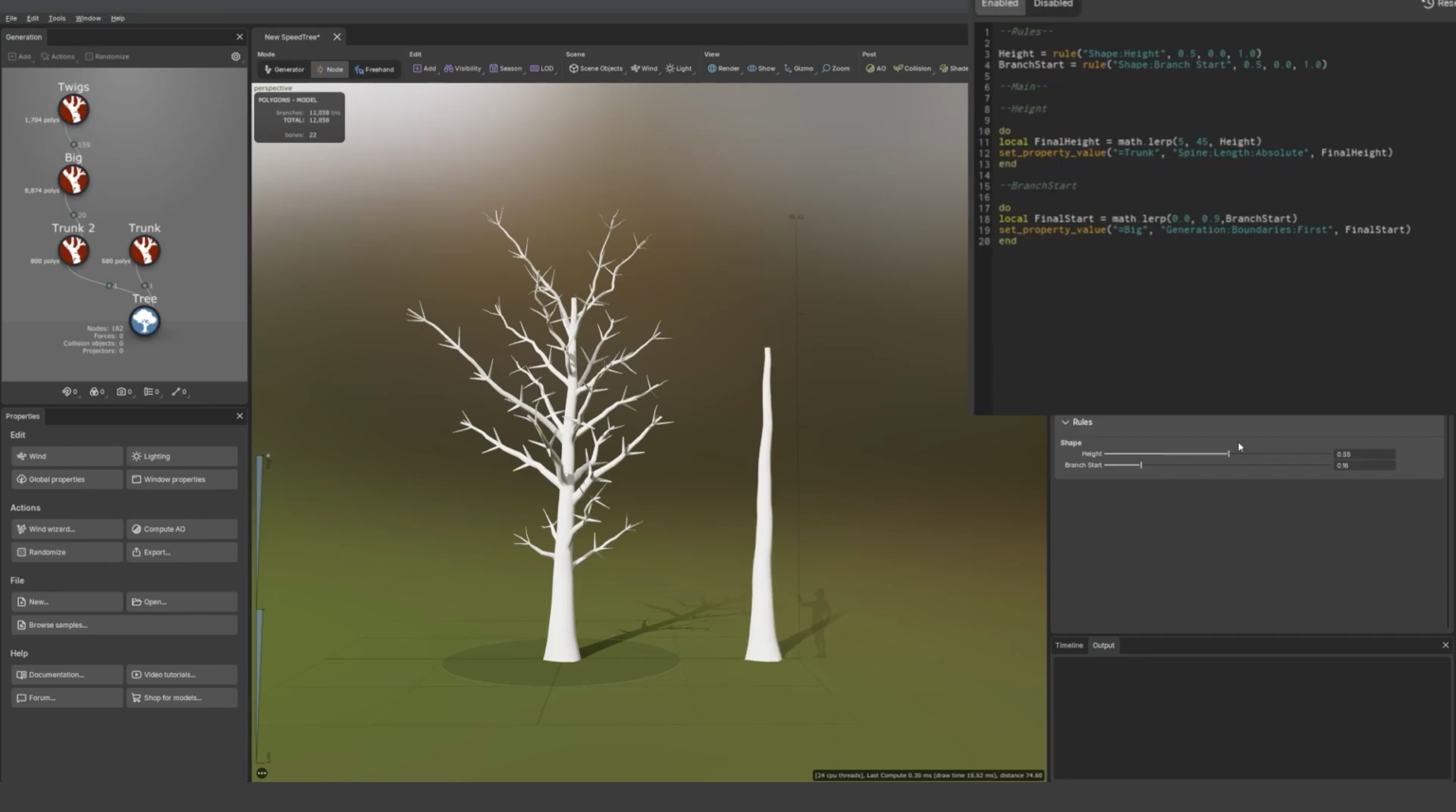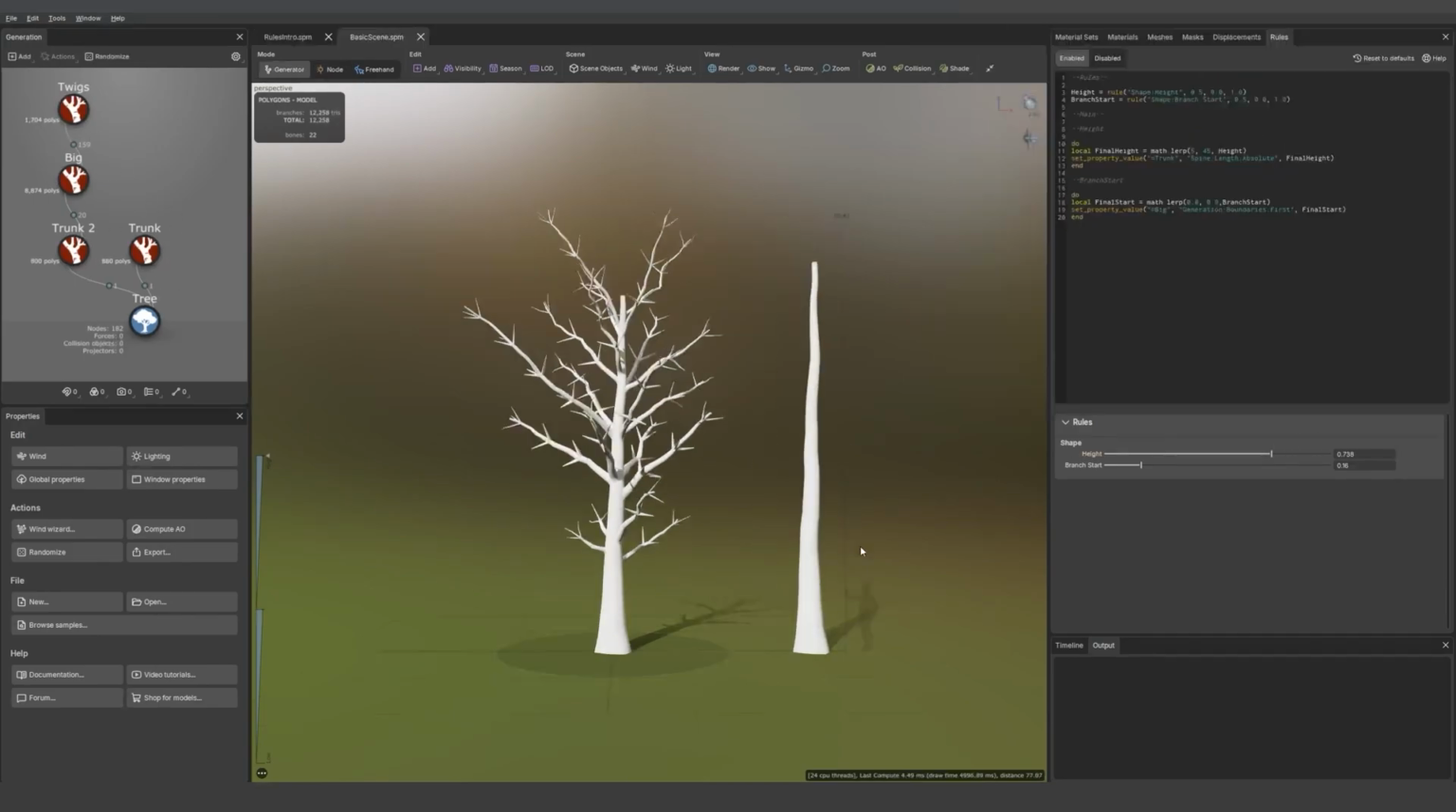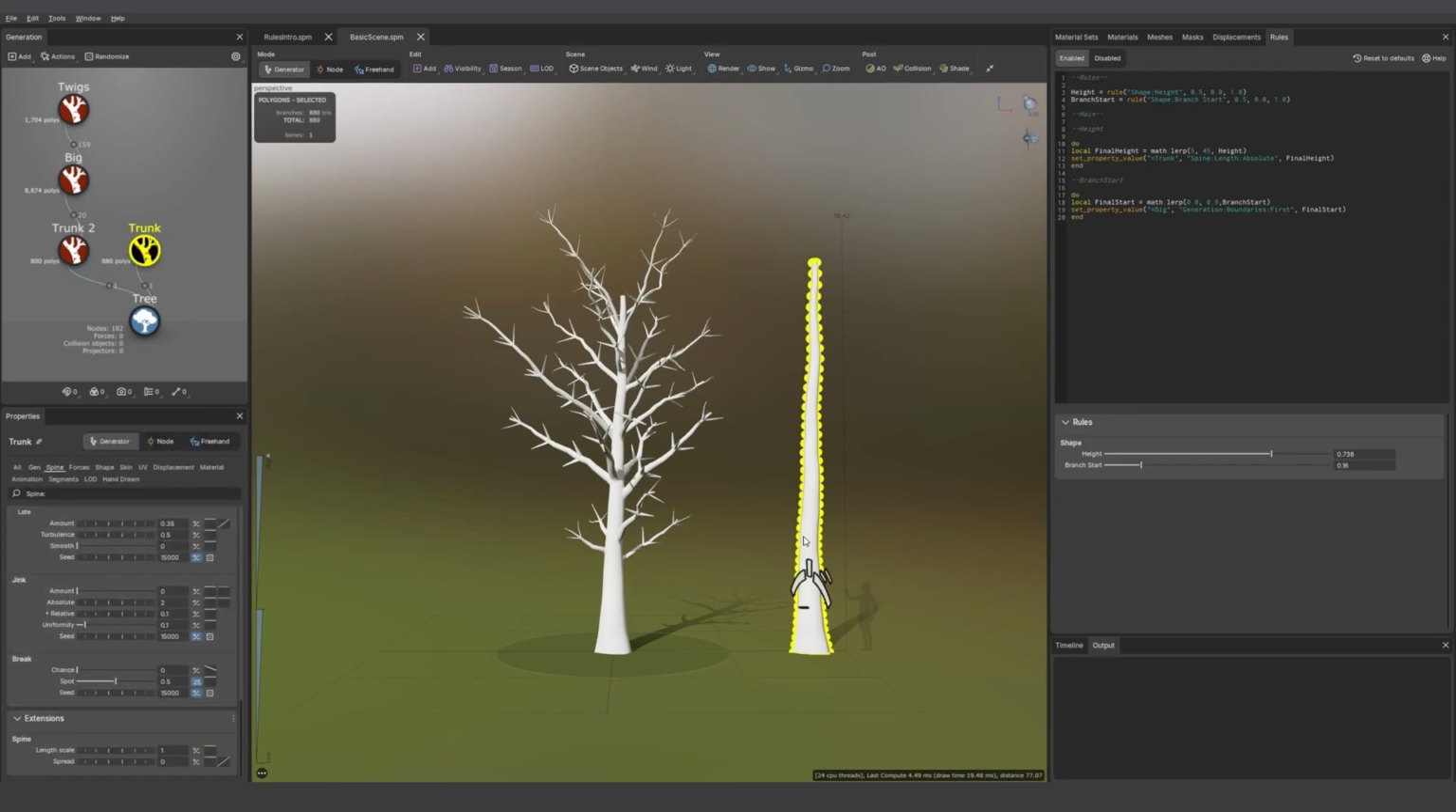That being said, you might want multiple generators to be affected by the same rule, so it's a tactic you can use in your script if you want many things to be modified at the same time.